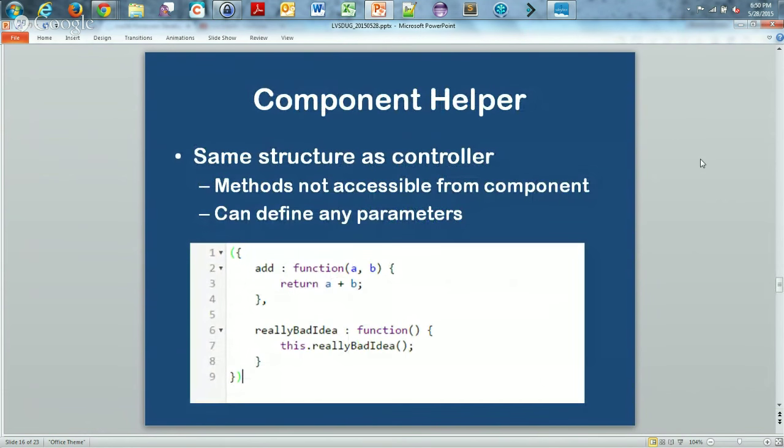If you had code that you wanted to reuse within your component, you can include it in the helper. The helper is structured the same way, except that its functions are not available to the component. They're only available for use within other JavaScript files in the component, the controller, the renderer, and the function definitions are entirely up to you.